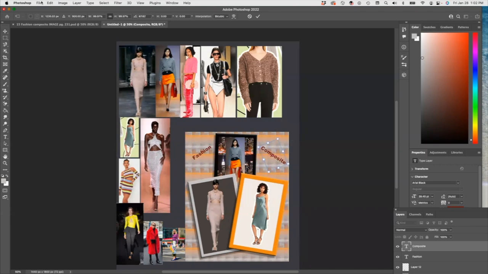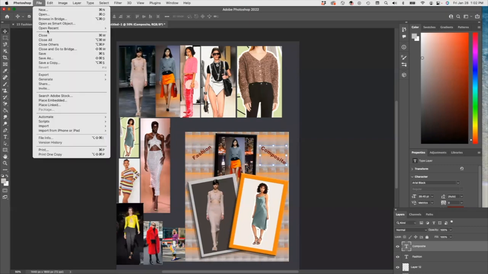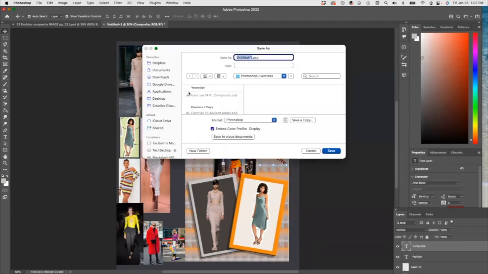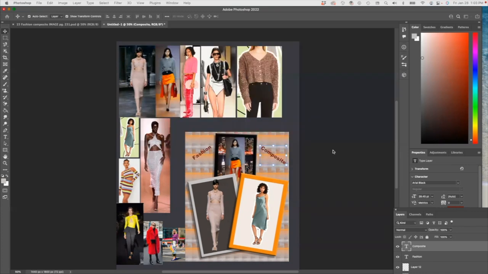This is what I have for this. So I am gonna go ahead and save this into Photoshop exercises. This is gonna be exercise 15. And we are done.